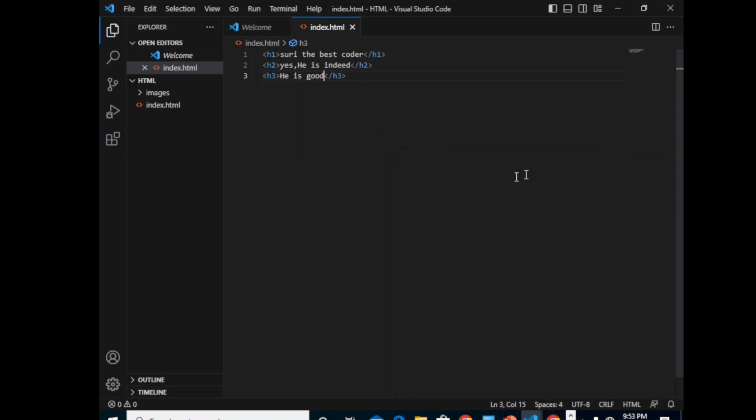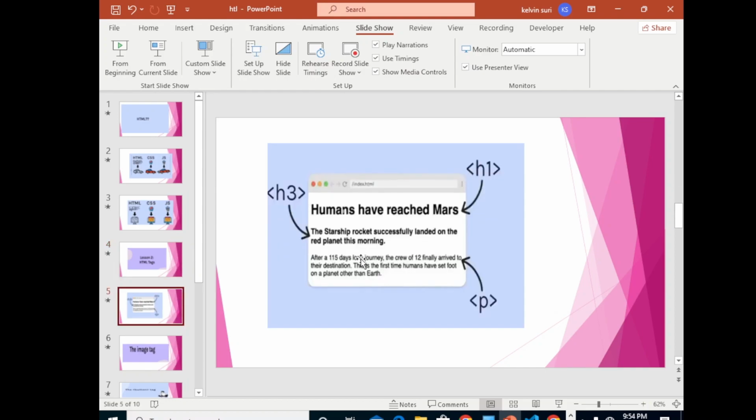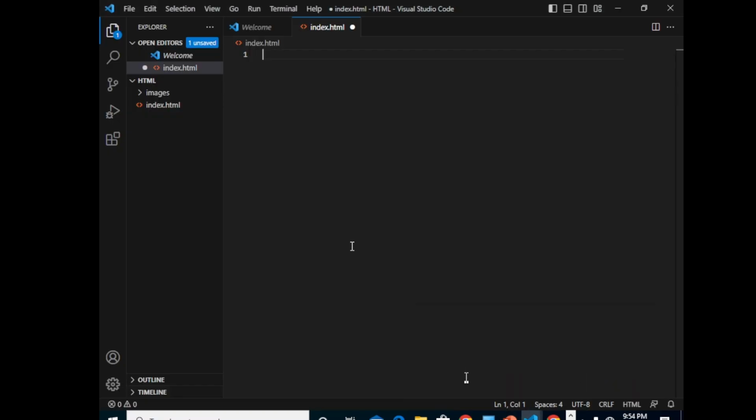So I have worked on HTML heading tags. Now here you can see that's how it is displayed. I want to move to this example. Humans have reached Mars. That is the heading 1 tag, and we have heading 2, and now we introduce the paragraph tag, which uses P in tags.